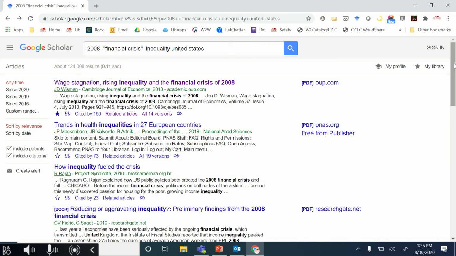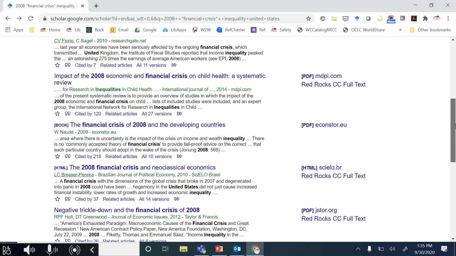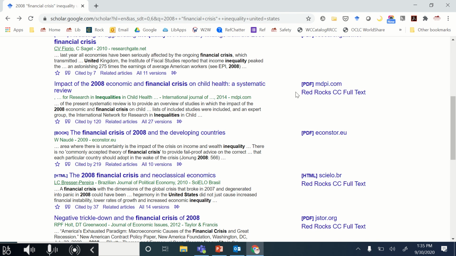Going back to the main page, I want to show you something really useful, and this is why I told you to connect your Red Rocks library subscription to Google Scholar. On the far right-hand column on Google Scholar, these links will actually be links to the full articles. So you can see this third article right here doesn't have a link. That means that for whatever reason, I do not have subscription access to that article. But this one, however, does, and I also have access to it through my Red Rocks library subscription account.